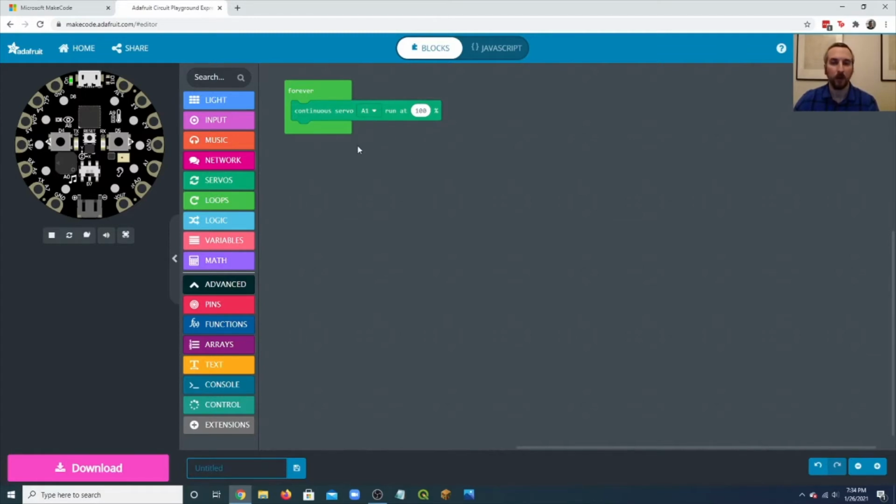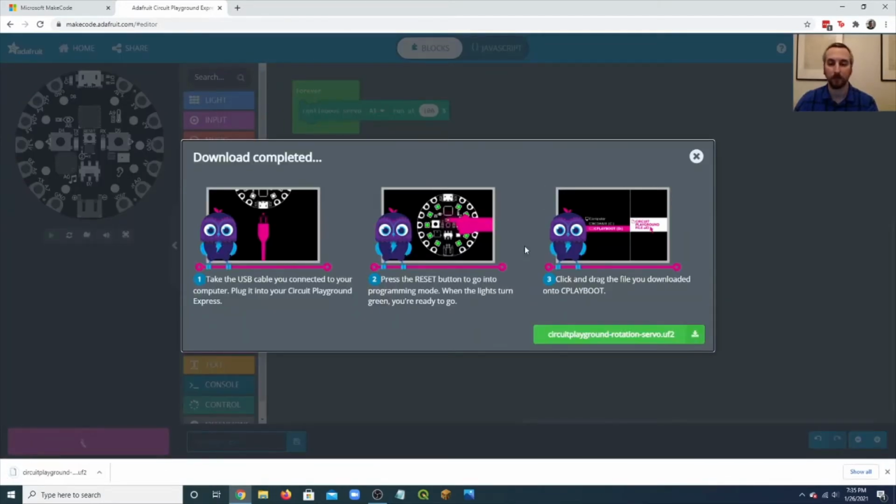So to load our program onto the servo, we need to download it. Before I do that, I'm going to change the name of this program. I'm going to call this Rotation Servo. And then I'm going to click Download. Once it successfully downloads, I'm going to go where I saved that program. And you can see the directions here. Take the USB cable, plug it into your computer, press the reset button until all the lights are green, and then we can drag and drop our program onto the C Play boot. So let me show you how to do that.